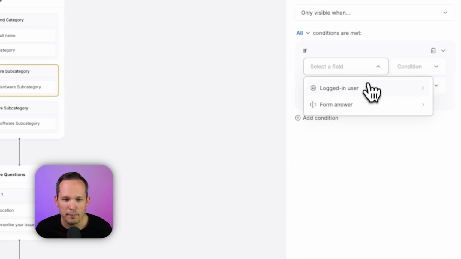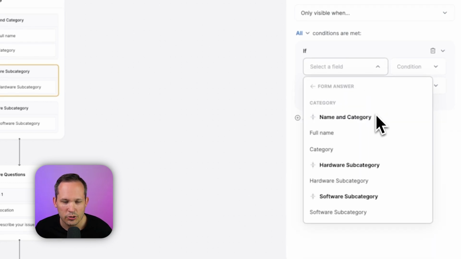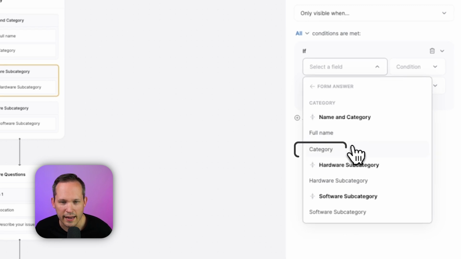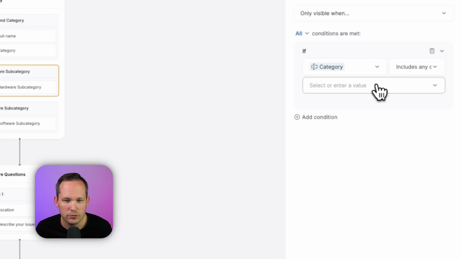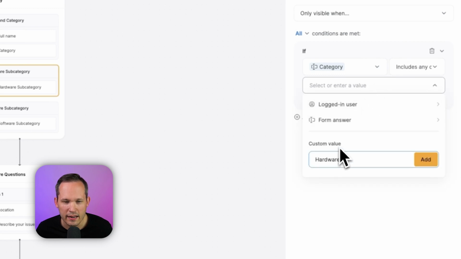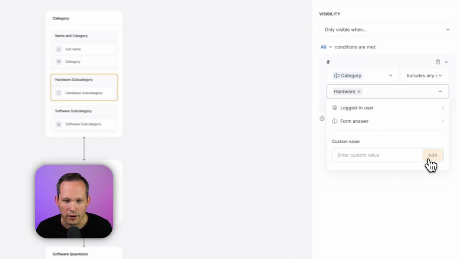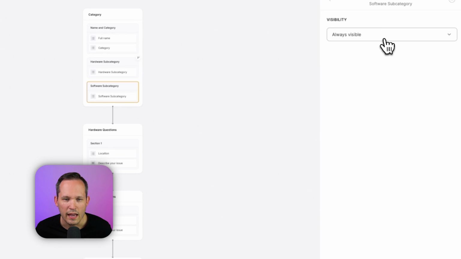In this case, we're going to base this on the form answer. So you'll see this is already broken down into our different sections that we have. We're going to click on category, and we'll say if this includes any of, and we're just going to add a custom value here to say hardware. And we can click into software and we'll do the same thing.